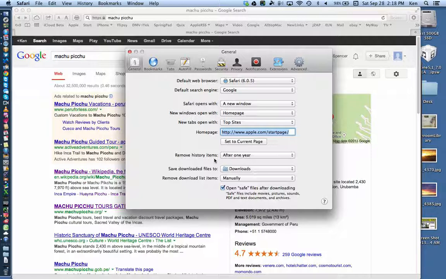Open save files after downloading. Do you guys have that one checked? That's good. That just means, hey, it's a safe file. Let's go ahead and open it.